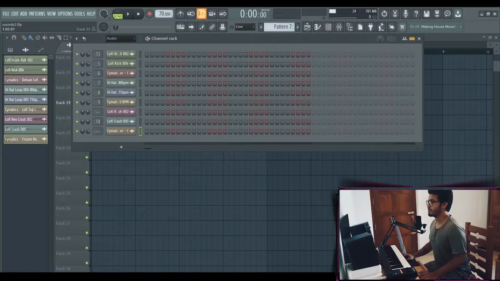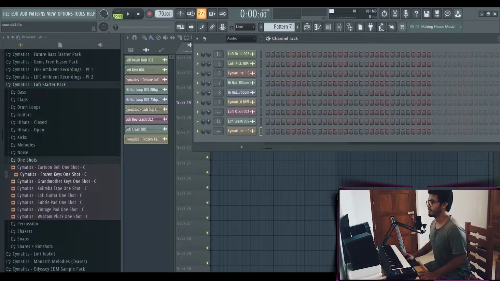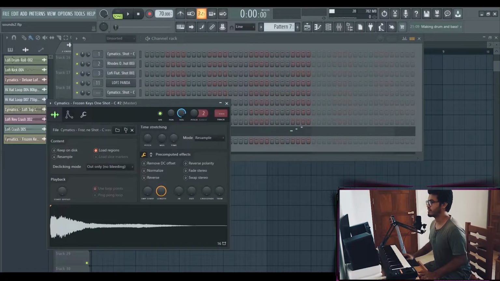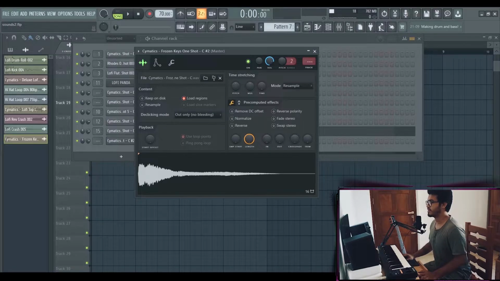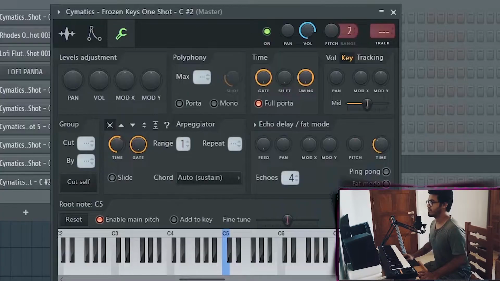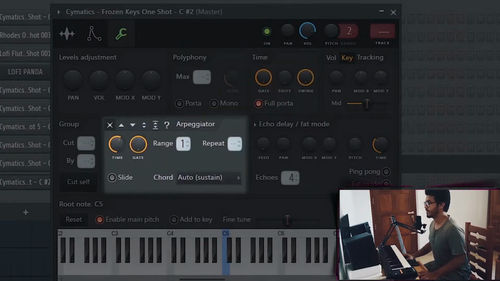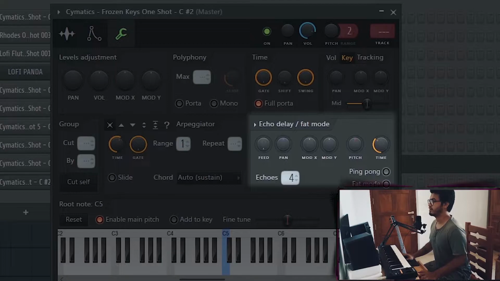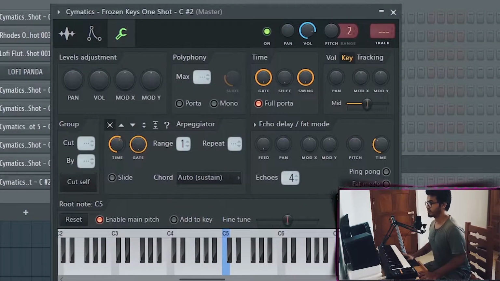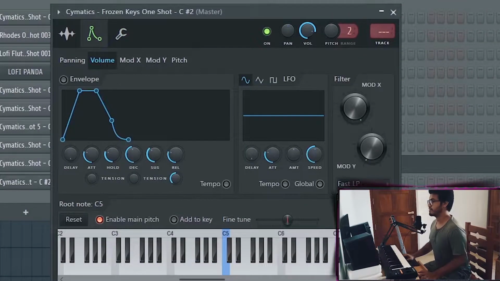Now if you take the sample and drag it into the instrument rack, and if you open the sampler through that, three sections, and in the miscellaneous section, this whole new area has been unlocked. You have polyphony, time, arpeggiator, echo delay, and a whole new section, the envelope section, is also available.